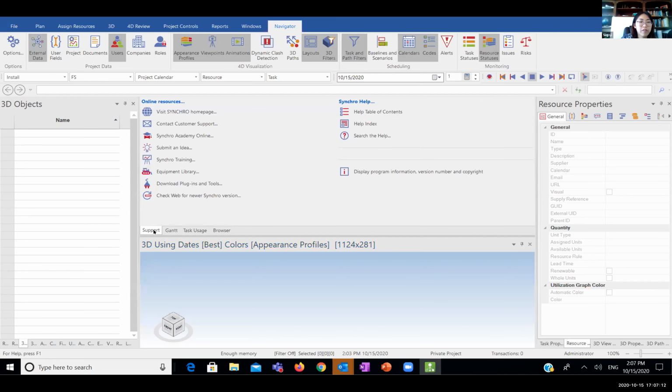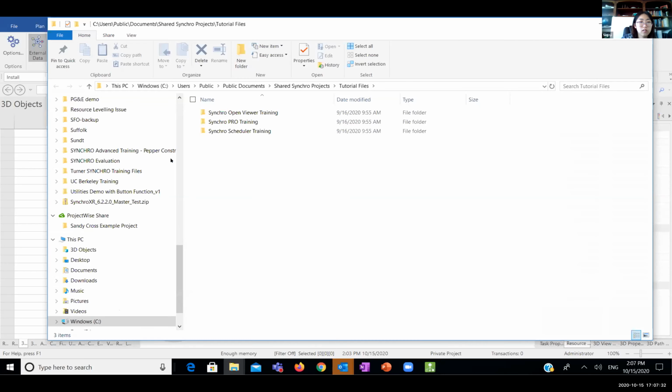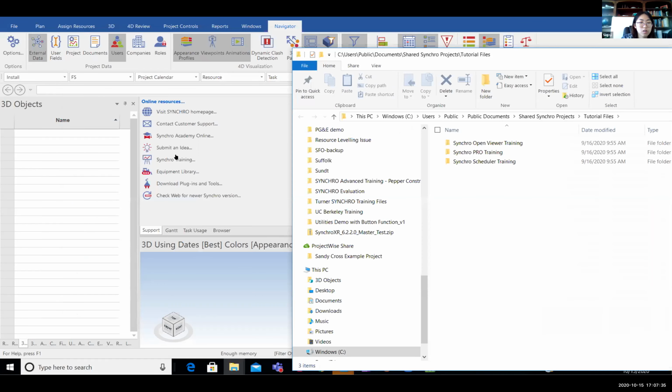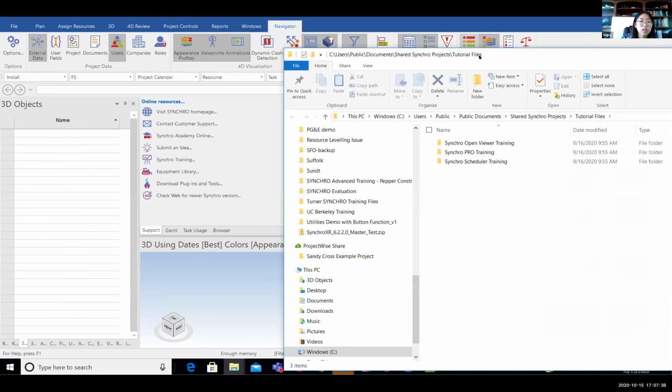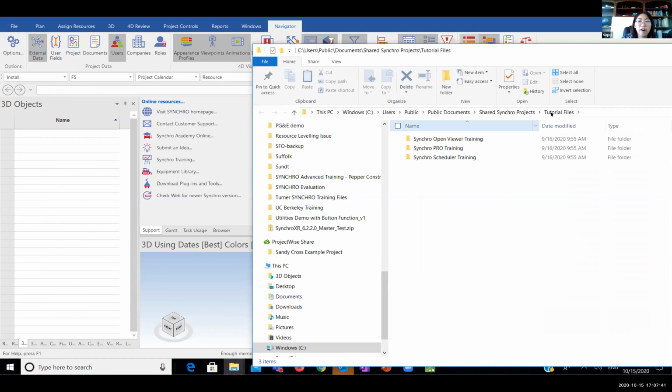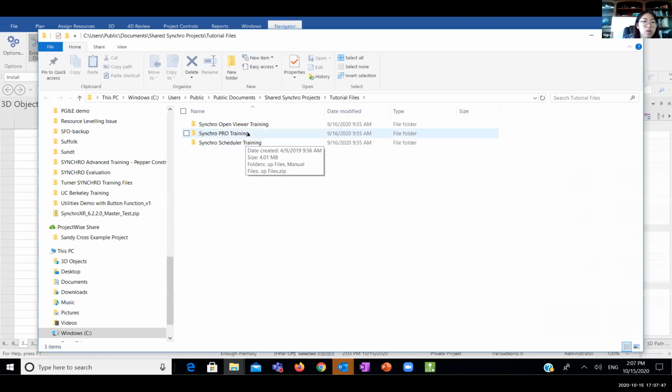Every one of you should have access to our training models by going to the support tab, which is next to Gantt chart and in the middle of your screen. If you go to the support tab and go to the Synchro training, okay, so support and Synchro training, it will direct you to the local folder. You have this file installed together with your installation of Synchro Pro. It is a training tutorial file, and you can click on the Synchro Pro training.